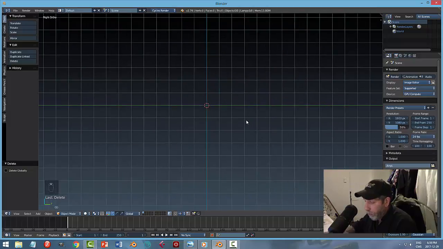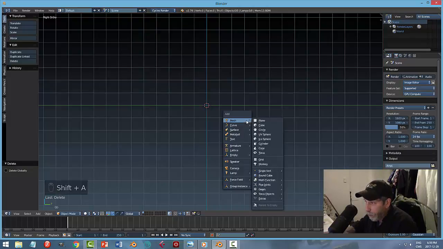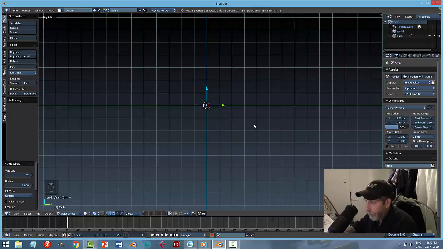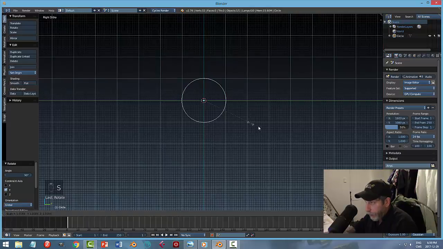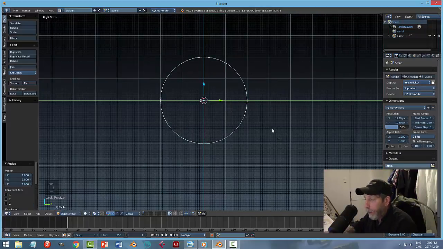All right, so I'm just going to lay down a circle. So I'm going to go Shift A, and that's going to bring up the Add dialog box, and I want a mesh circle. And okay, well, let's rotate this around the Y. So rotate Y 90 so we can look right at it. Let's scale this up bigger, maybe to like that size there.